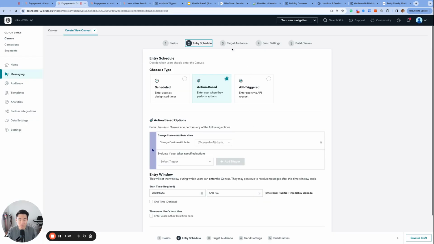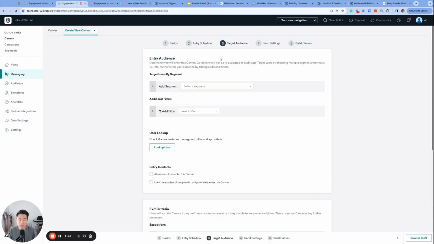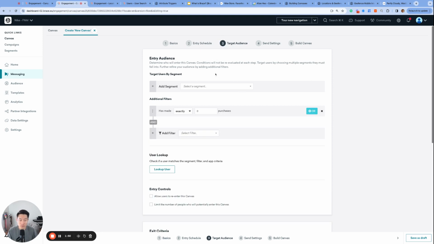We haven't quite gotten to our third page, our target audience page, yet. But one thing to note is that even though this is the third page, which comes after the second page, Braze will evaluate the audience criteria before the trigger. For example, if you want to look for users who have never made a purchase and want to send them a thank you campaign on their very first purchase, then you target an audience who has made exactly 0 purchases.